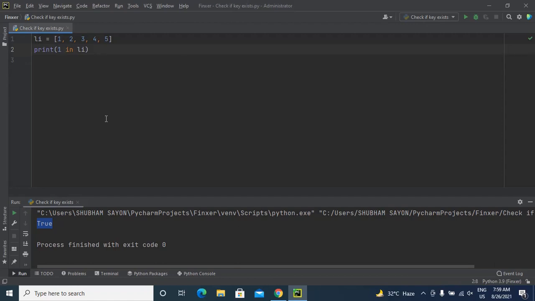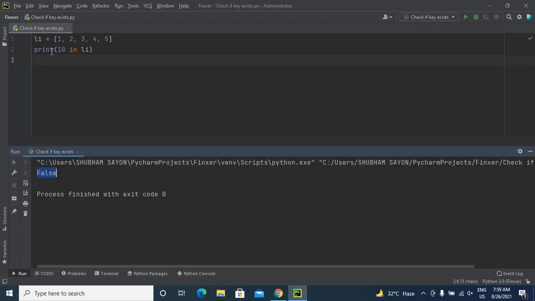Now let's say we want to check if the number 10 is present within the list li. In that case, the output should be false. Let's go ahead and execute this to find out if the output is false. And there we go. As you can see, the expected output was displayed on the screen. Now this is the first use of the in keyword.